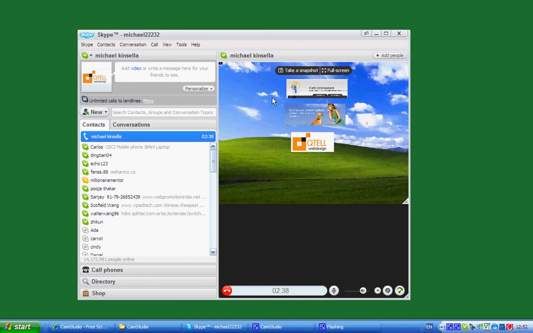So it's all safe. Visually, you will be able to see my computer, and you'll be able to see anything that I do. You'll be able to have a look at it. It's a great feature. I'm really impressed with Skype on this one, to be quite honest with you.